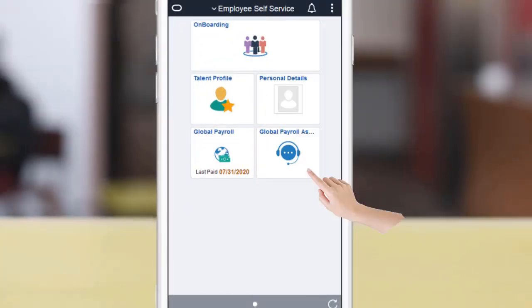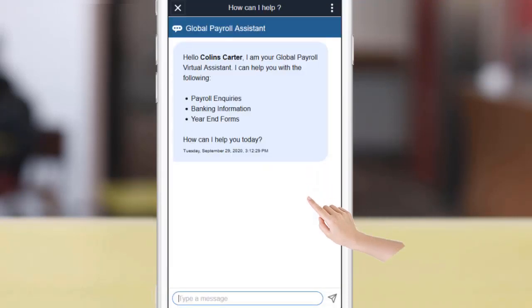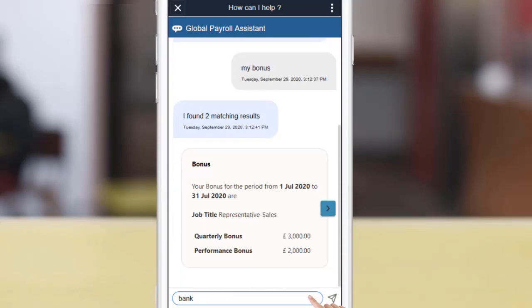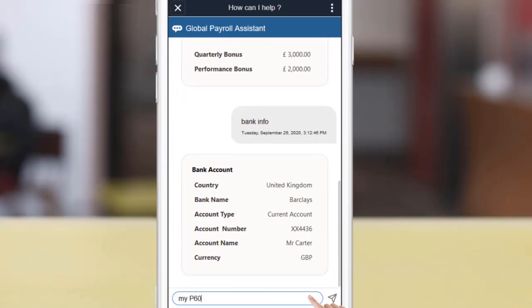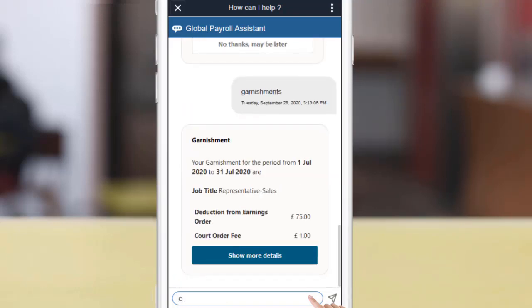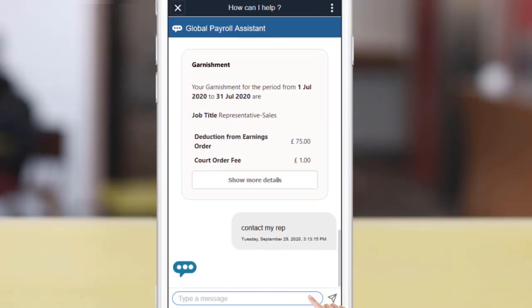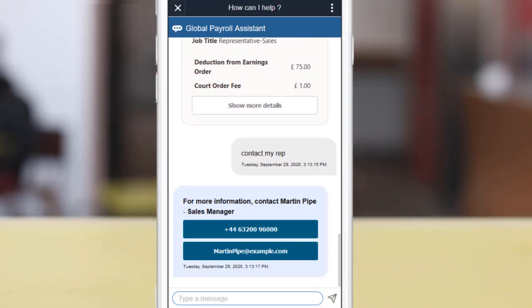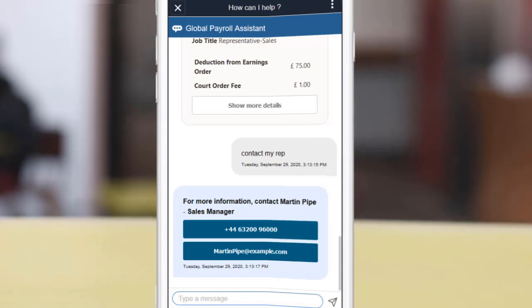Select the Global Payroll Assistant tile to launch the chatbot for Global Payroll, which is currently available in the UK country extension. In this example, use the Global Payroll Assistant to make additional inquiries about payroll. You can ask about your bonus, bank account information, your year-end tax form, garnishments, as well as the contact information of your payroll representative. This completes our demonstration of chatbots for PeopleSoft HCM.